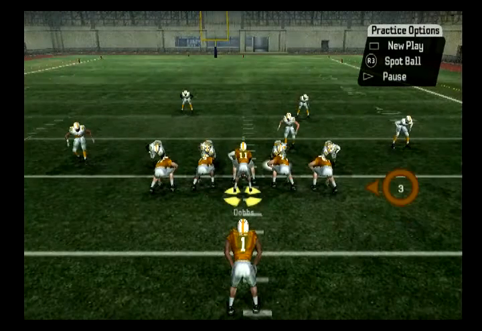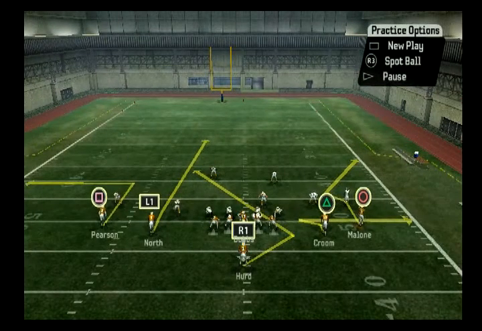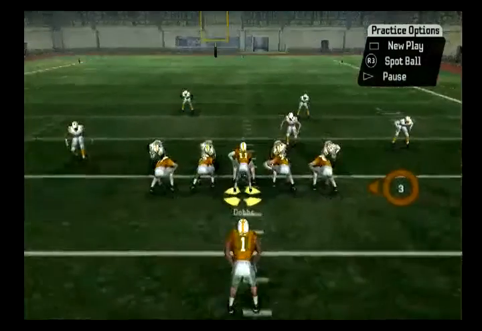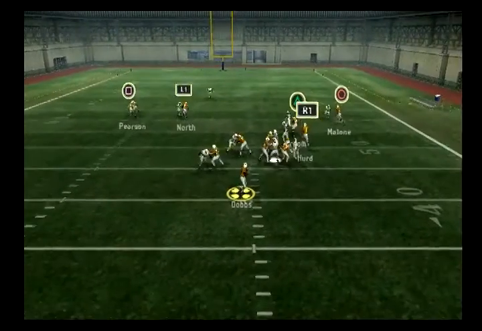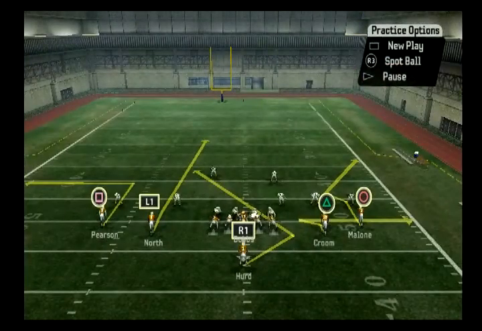Okay. I think they're in man. Again, we're going to do the same reads against man. We're going to go to L1 if both safeties come up. If not, we'll go to square, or out route, or we'll go to our, I don't know what you want to call it, it's like a post route for our running back. It looks like cover 1, so let's just go back to our receiver. It's just a bad throw.